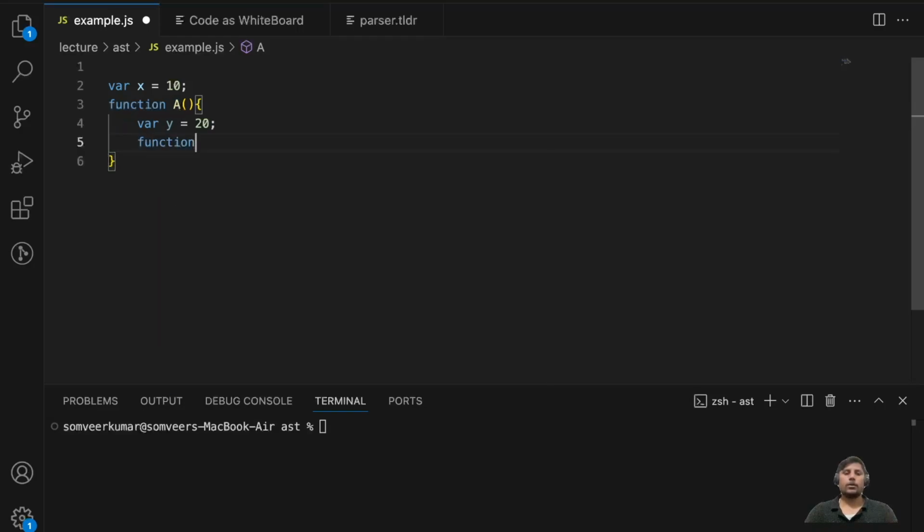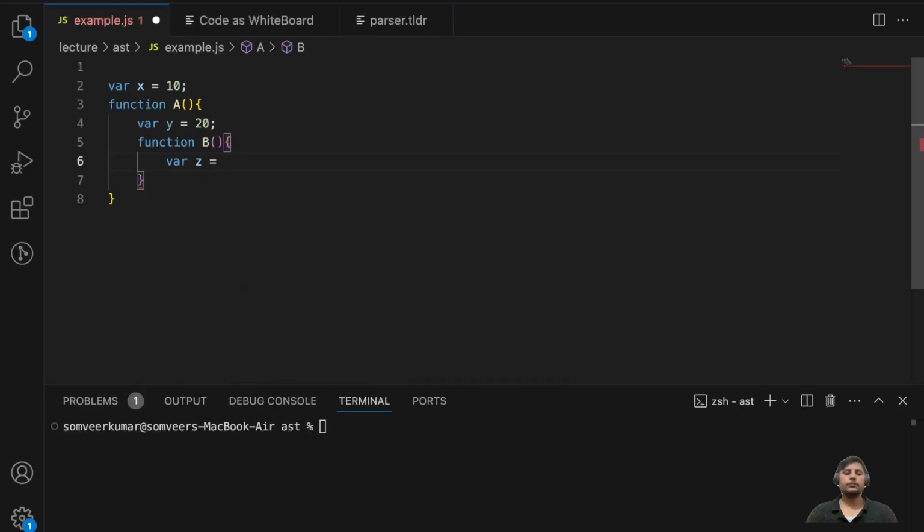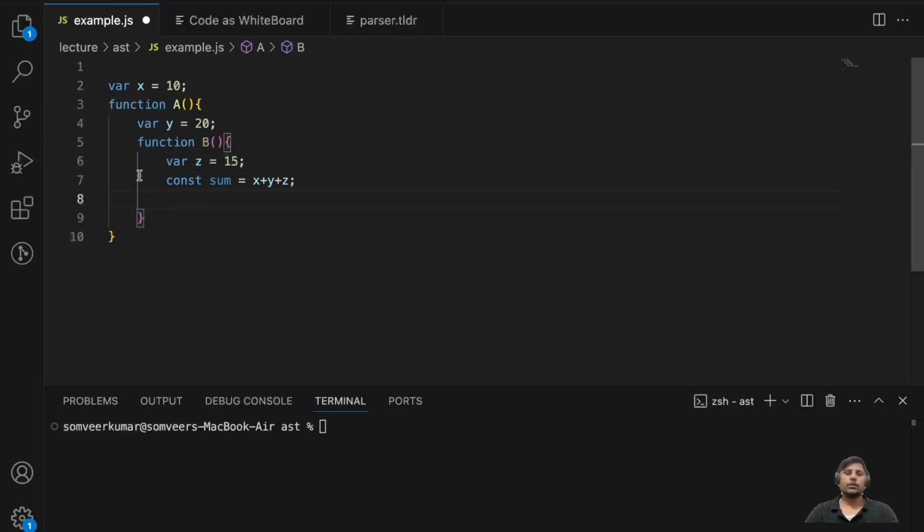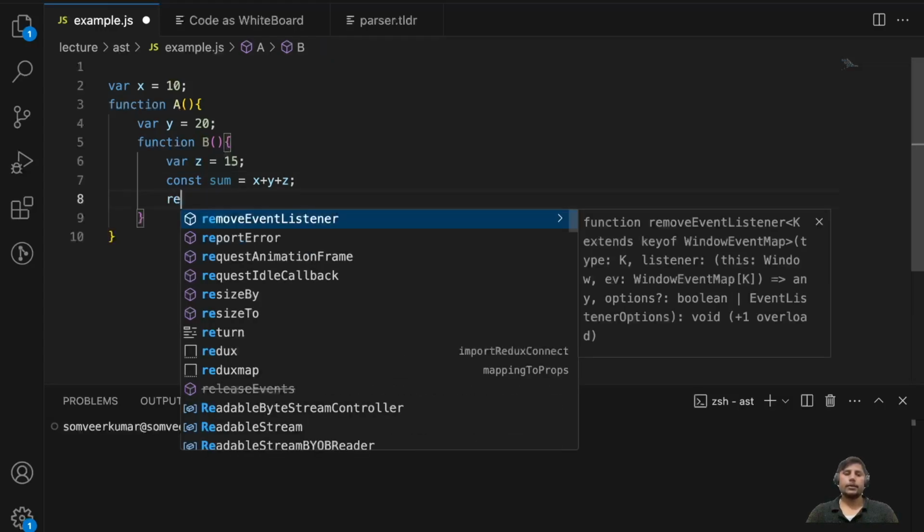Now define another function b. That function is a nested function inside a. Inside that, define another variable, let's say z, and assign it 15. Now let's calculate the sum of x plus y plus z. As you can see, inside b I'm using x and y. x is a global scope variable and y is in the functional scope of a, and z is local. Now let's return the sum here.